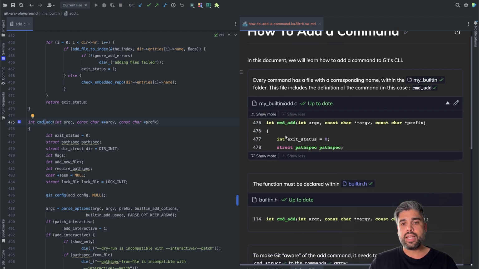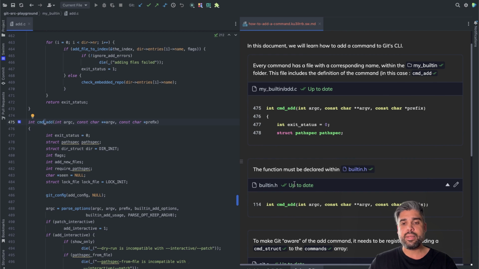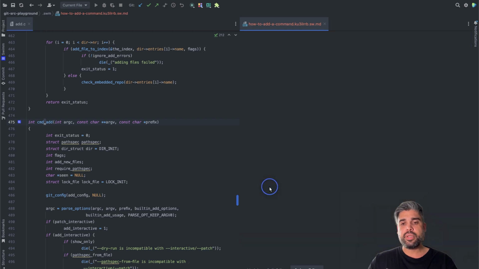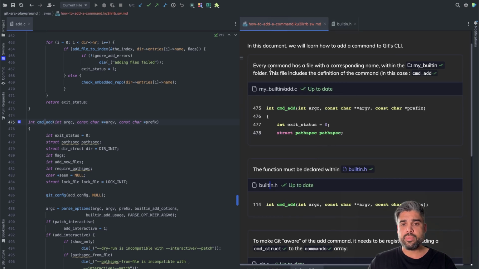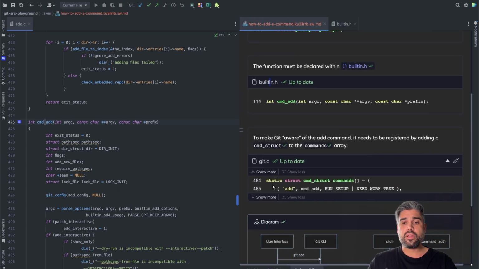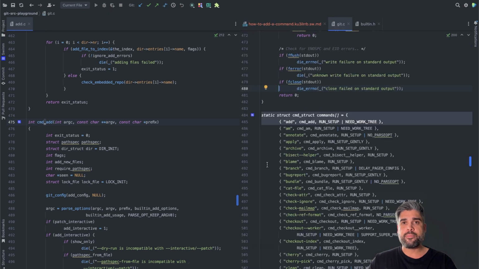More importantly, I can also see what the next step is in the flow of code. I can directly open built-in H to see that snippet and understand what the file is about. Once I get perspective on this file, I can go back to my Swimm document, go to the next step, and open git c.